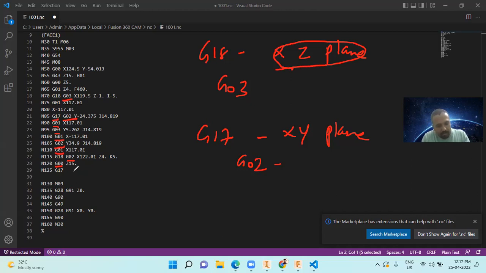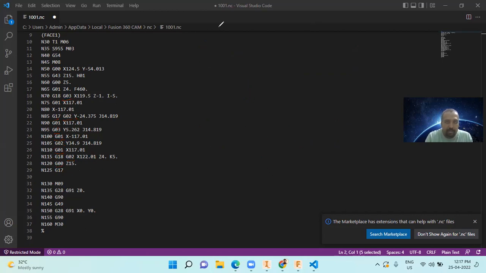And then G17 means again the XY plane selection. So the facing operation is completed.